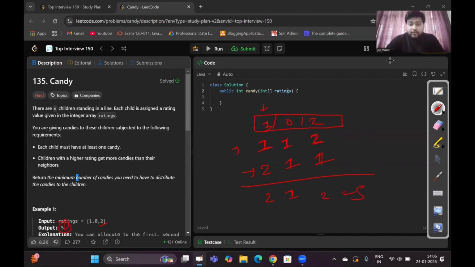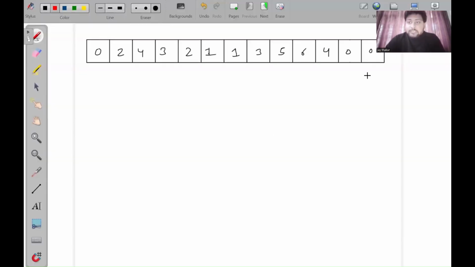Now let's try to solve this. So this is the example we are taking to solve this, and let's first dry run on it. As we can see here, first we will consider all the lefts. After that, we will consider all the rights. And after that, we will get the maximum out of it. So in this example, the minimum number of candies that we can give is 1. So here we will give 1.